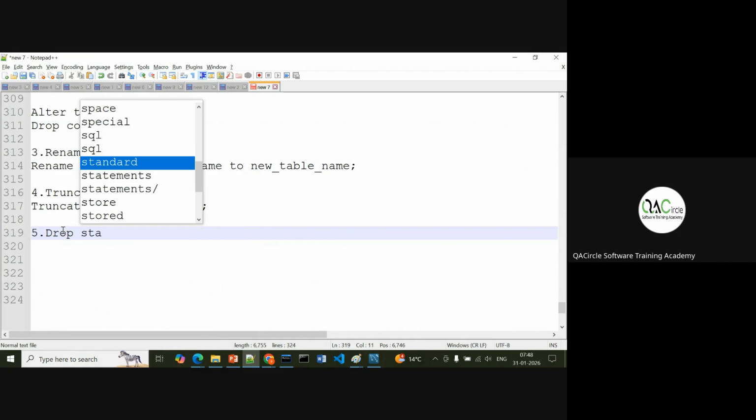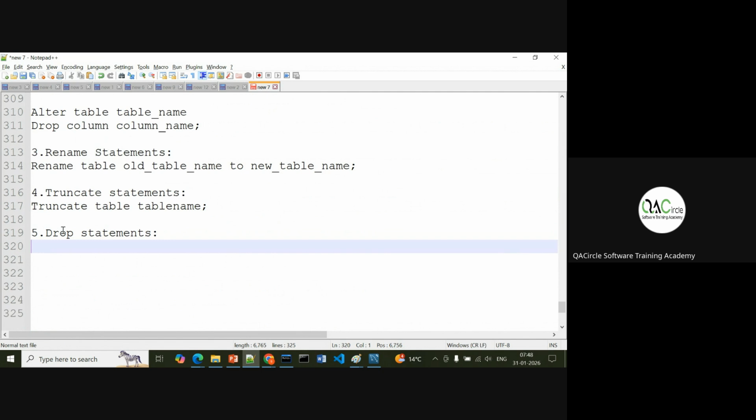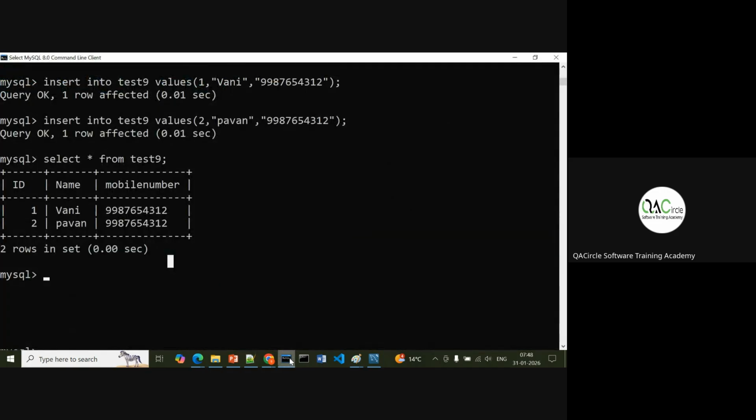So drop, I already told, the drop statement will also be deleting the records. What it will do is delete all the records inside the table at a time, and it will also delete your table structure as well. Understood? So what does this mean? If you give a drop statement on this table, your entire records will be deleted, and along with this, the test 9 table will also be deleted in the database.